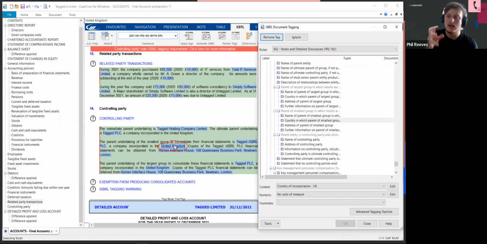So again, for those of you, if you haven't, or if you want a bit more information on controlling party note, then we'll drop that in the chat feature. We've also got an example of what needs to be tagged on this note on our knowledge base. But essentially, when we go through and we tag the United Kingdom as a country of incorporation, when we right click on the tag that we want, so country in which the parent of the smallest group is incorporated.